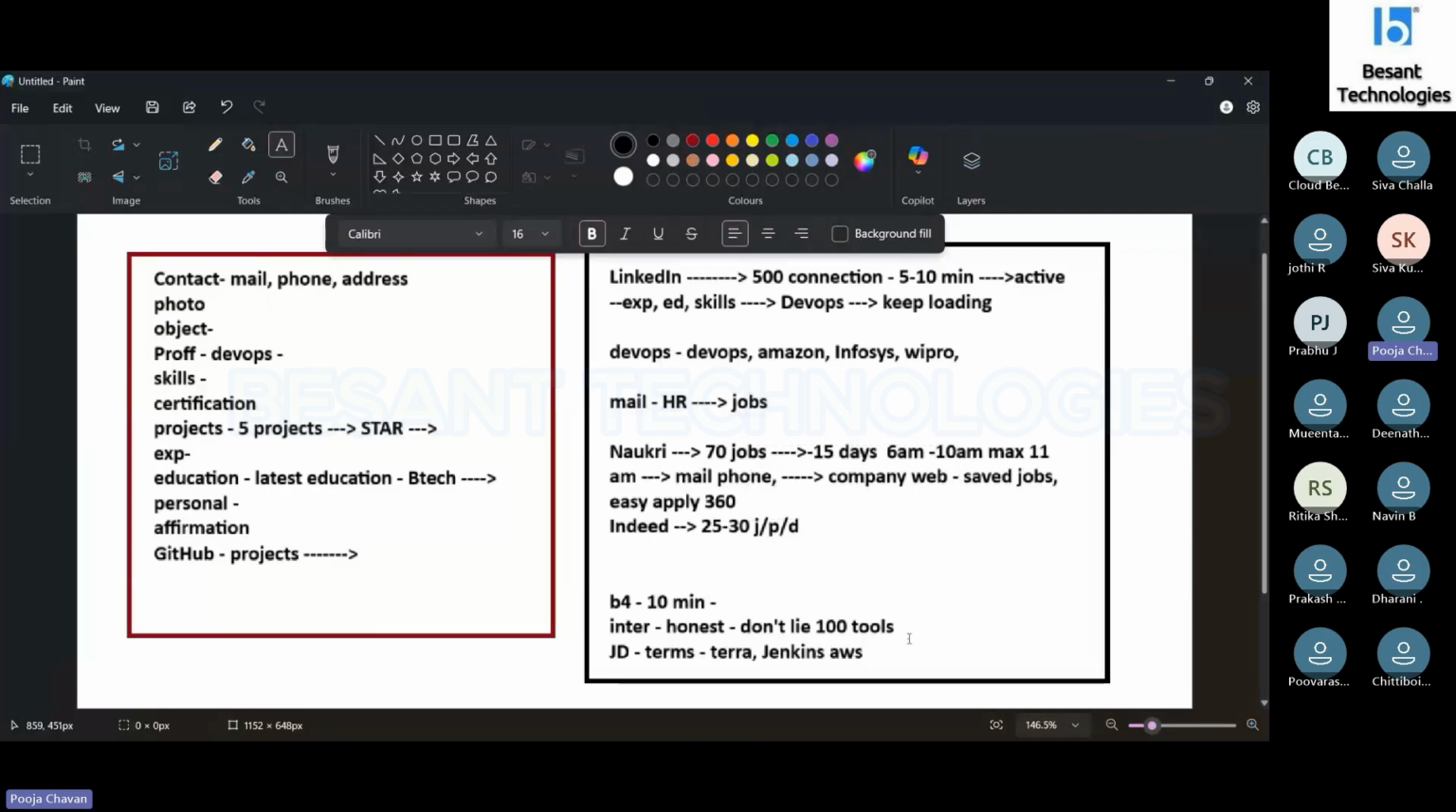So you should definitely know what you are telling. If you are not confident enough in a particular topic, please don't talk about that topic. Okay, so that's it. You have to do it. And yes, before the interview, after the interview.